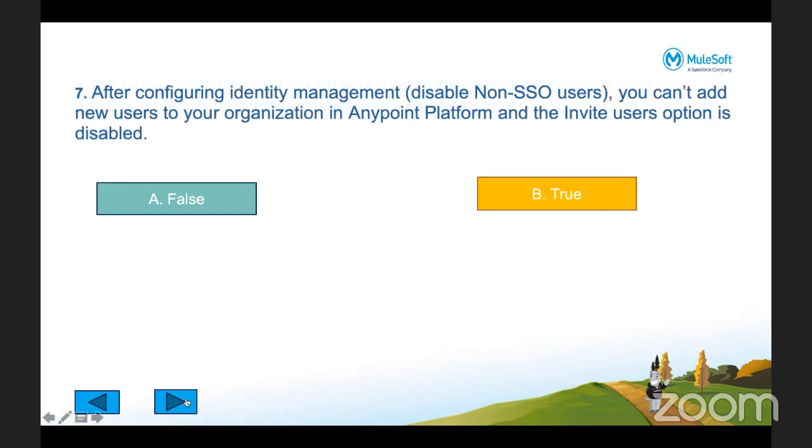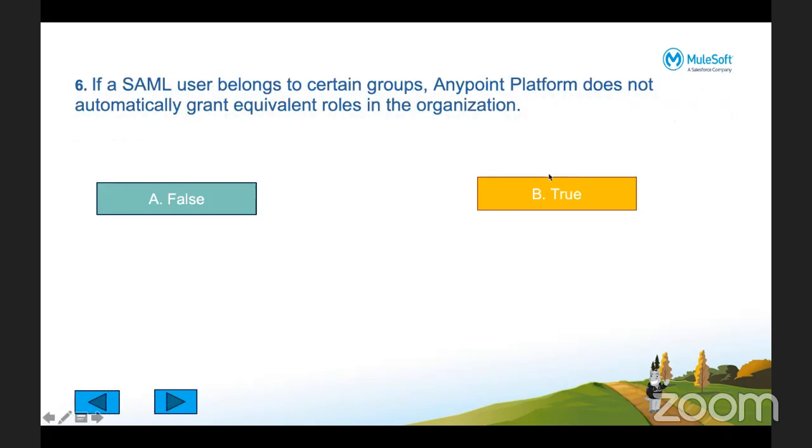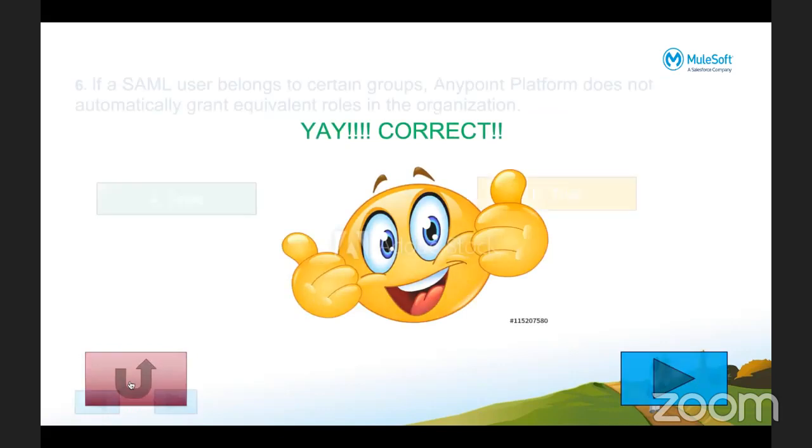After configuring identity management, disable non-SSO users. Sorry, so for 6, it was A or B? It's true. Okay, it's true. B. Okay. Yeah, thanks.